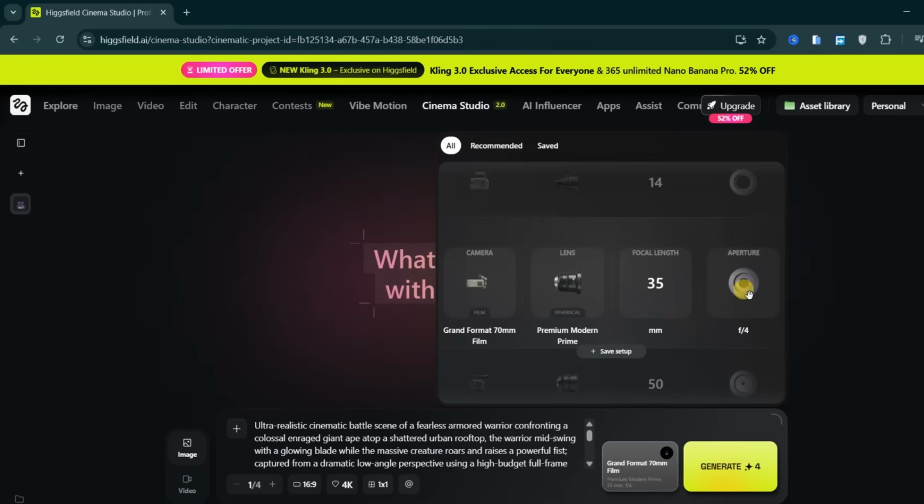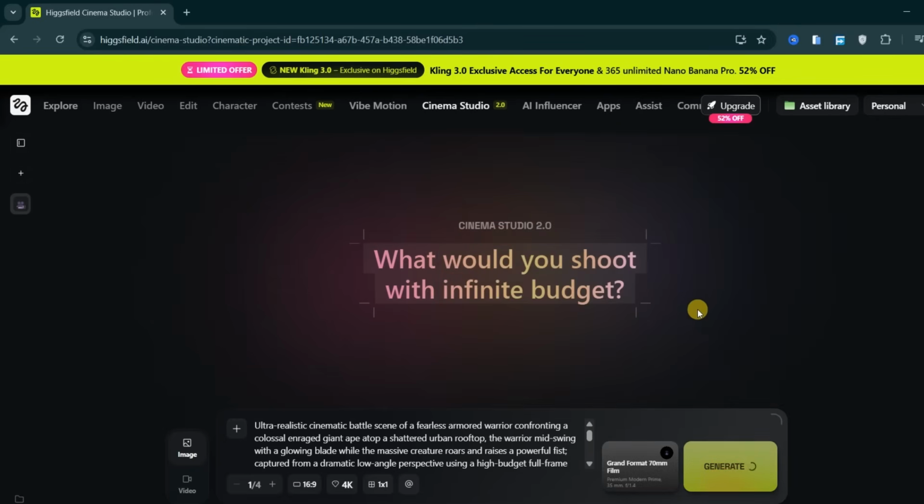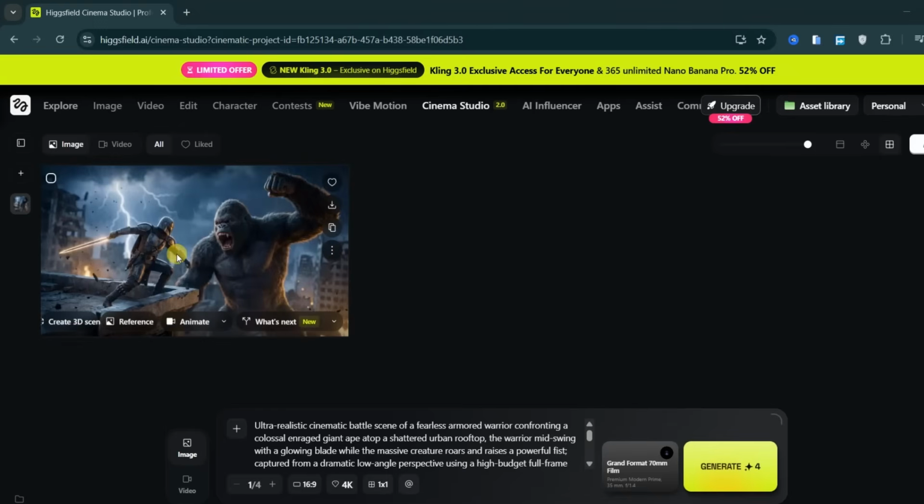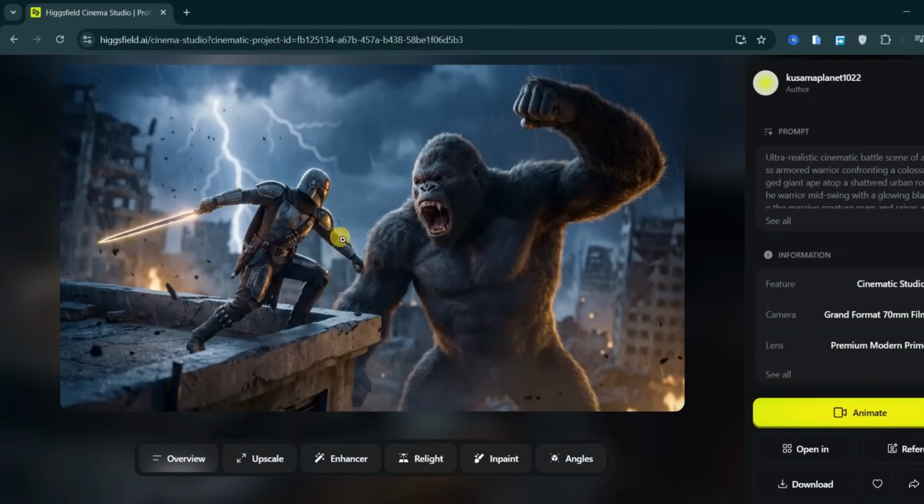The aperture control gives you true depth of field, from shallow cinematic bokeh to deep focus across the frame. For this scene, I am choosing f1.4. Once everything is set, I simply hit generate, and it only costs 4 credits. Give the generation a few seconds, and here it is. Honestly, the result looks great. The environment is solid, the warrior and the giant ape are well defined, and there are no visible morphing issues.